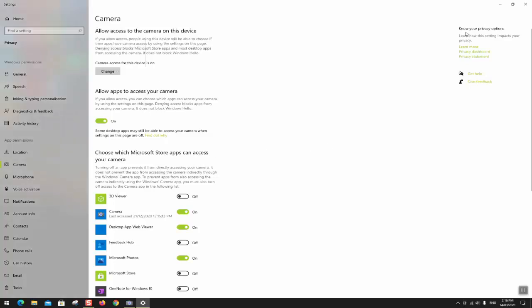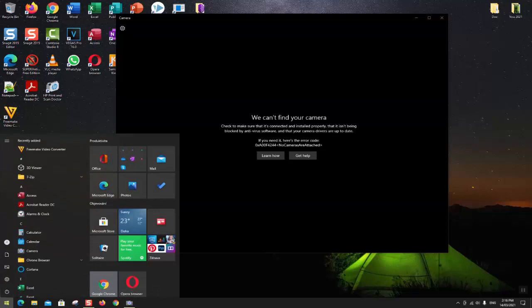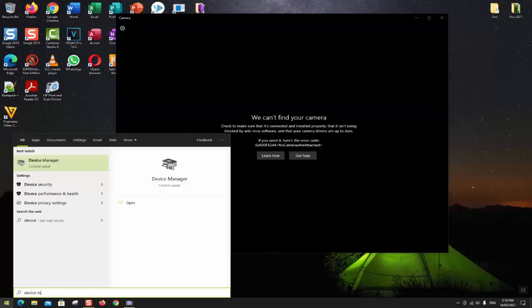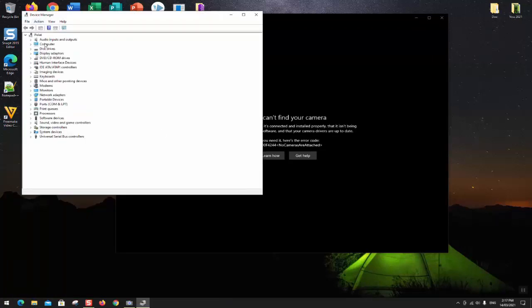If after all of this you're still unable to access your camera, I will invite you to click on the Windows sign and type device manager. We'll open the device manager to make sure that the drivers of our camera are installed. So here, as I can see, I have imaging devices. However, there is no camera. I don't have my integrated camera.